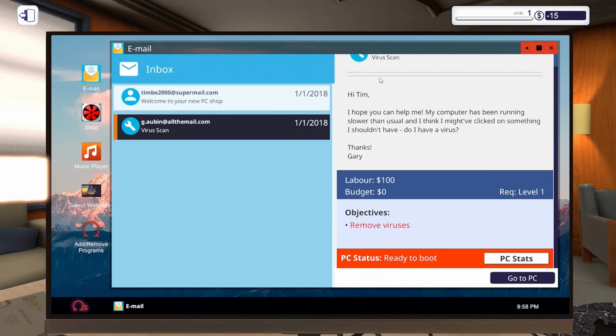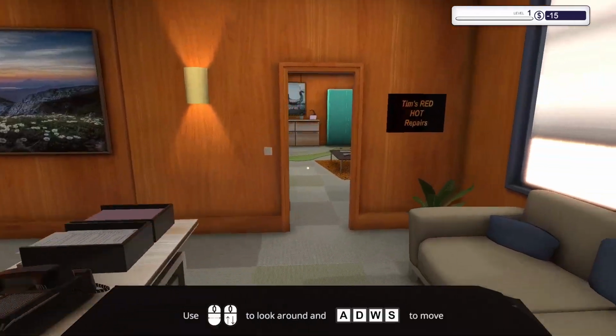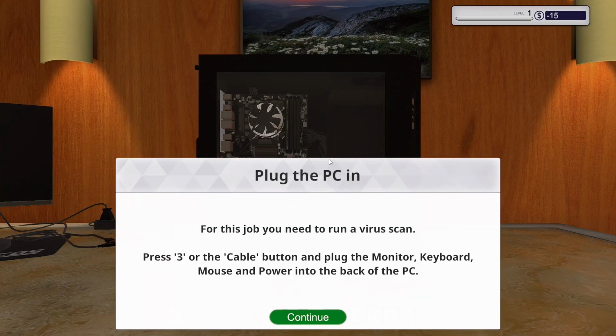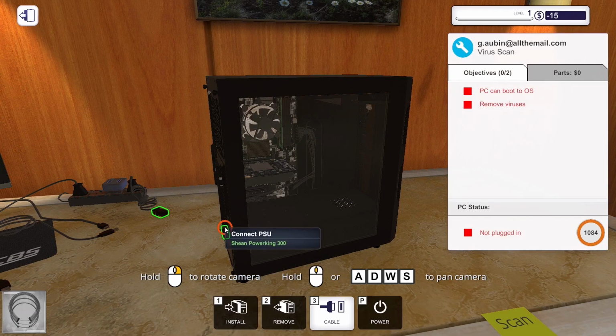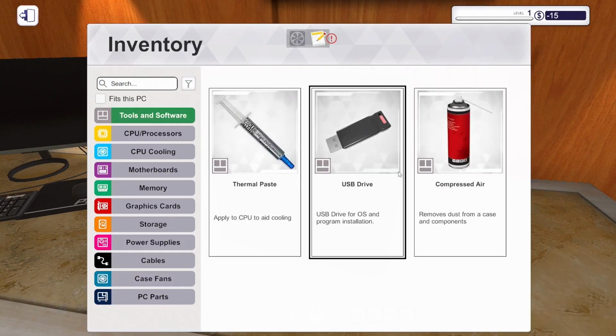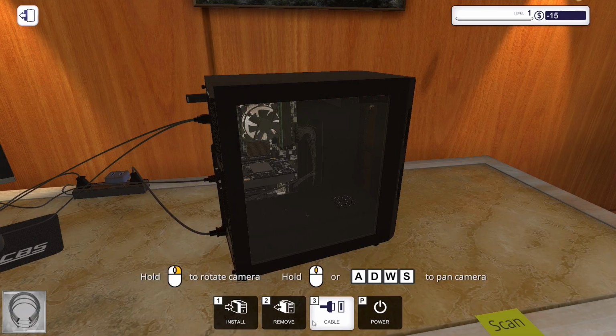All right, Uncle Tim. We have a very basic one. We're going to start with a simple PC scan. I don't know where our table is. Oh, right here. Plug the PC in for this job you need to run. Okay, so we already have the cable selected. Let's go ahead and plug this bad boy in. Now you need to put your USB drive in the back of the PC so you can install the virus scanner. Let's go ahead and put this bad boy in. Now press P for power.